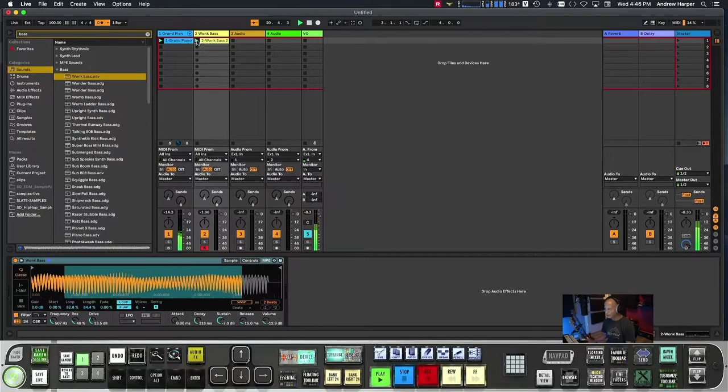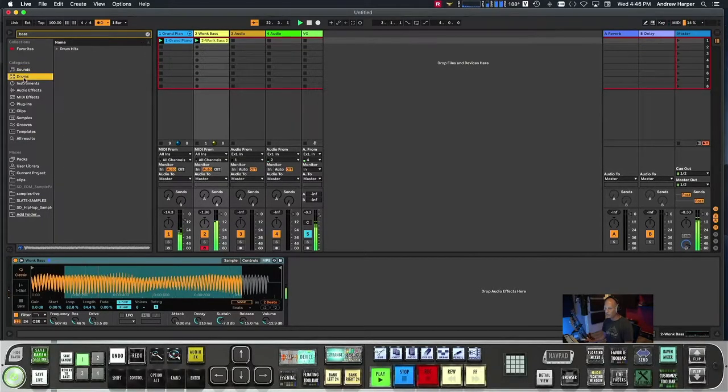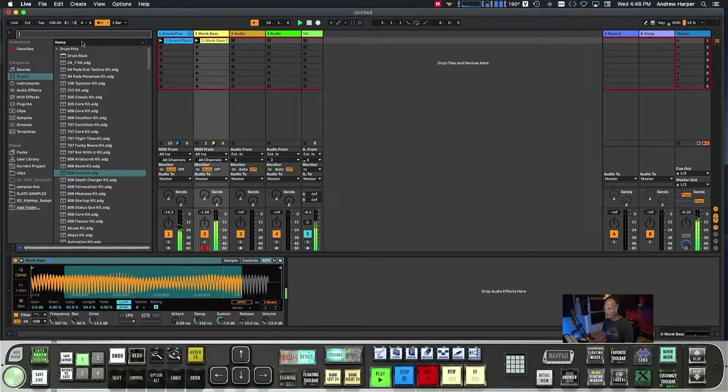Play on this, get it going. Let's add one more thing. Let's go to drums, say. Clear, hit X on the search thing. Let's do an 808 chord kit.